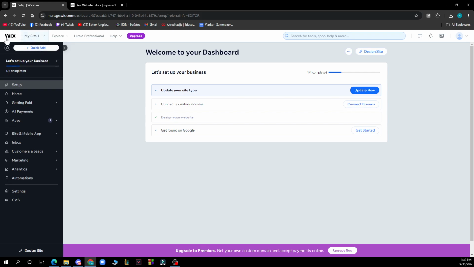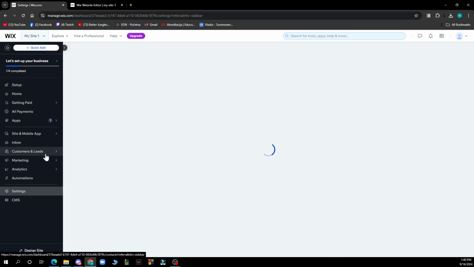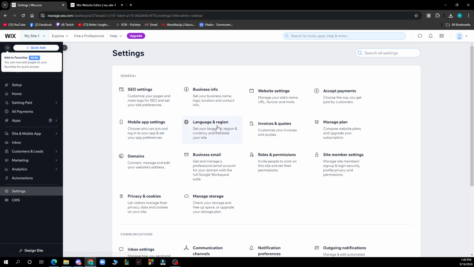So your dashboard is here and this is the main screen, which is your dashboard. As you can see, welcome to your dashboard. Then click on the settings or language region tab. So you just need to go and find the settings, which is in the bottom left corner. Click on settings and here you have language region, as you can see.